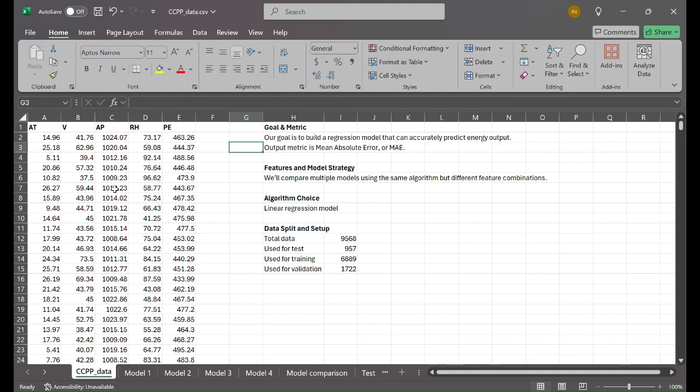From the dataset description, ambient temperature appears to be the most influential feature. That's because the power plant's energy output is directly affected by the surrounding air temperature. We'll compare multiple models using the same algorithm but different feature combinations. Feature selection is the most accessible way to explore different model configurations within Excel.